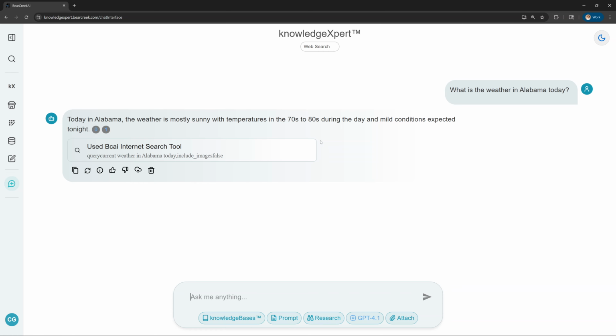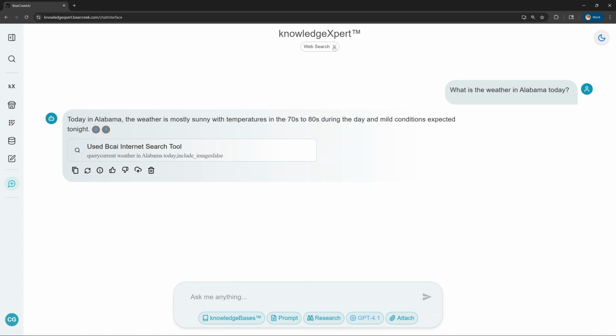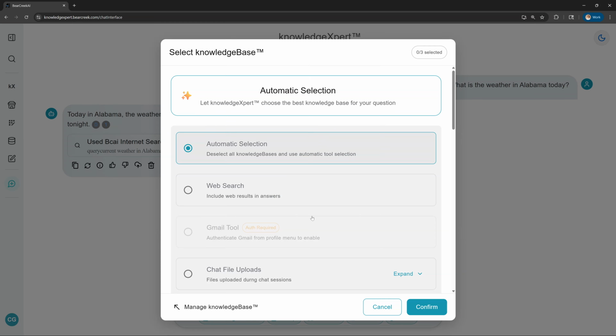Okay. If we want to revert our selection, we can either open knowledge bases and click on automatic selection here, or we can simply click the X icon next to the web search bubble here, and we will revert back to all knowledge bases or automatic selection.